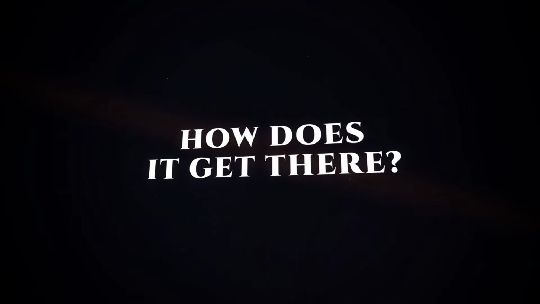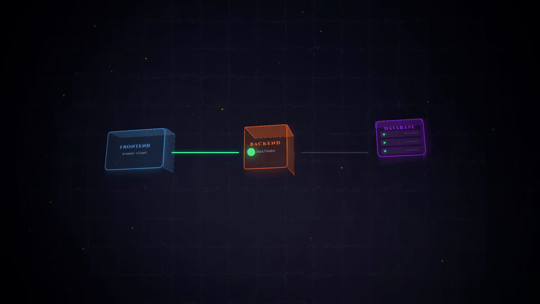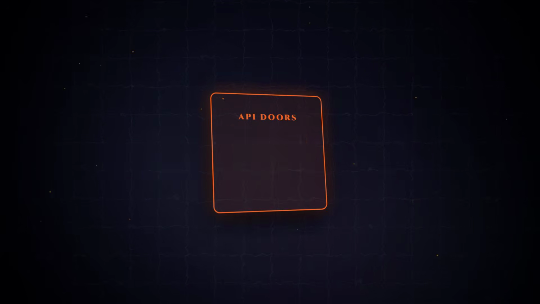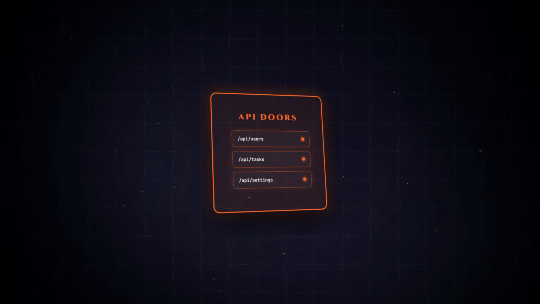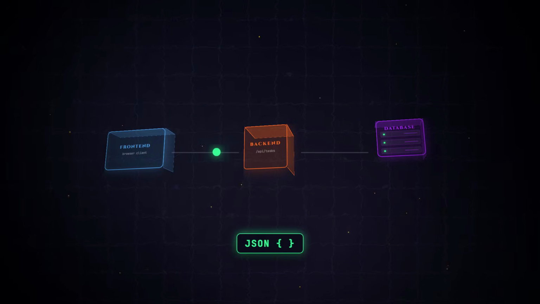How does your app get it? Your front-end doesn't have direct access to that database. It sends a request across the internet to a backend. This is what an API is, an agreed-upon set of doors. Your front-end knocks on a door like /API/tasks. The backend hears it, goes and asks the database for the actual rows, and sends the answer back, usually as JSON, data formatted as text so it can travel over a network.